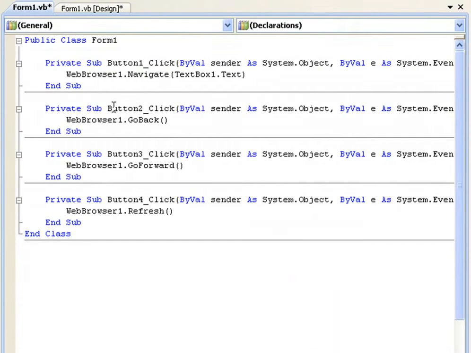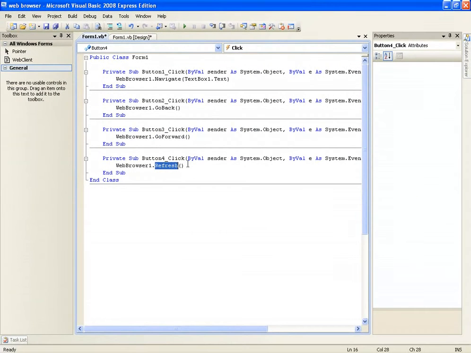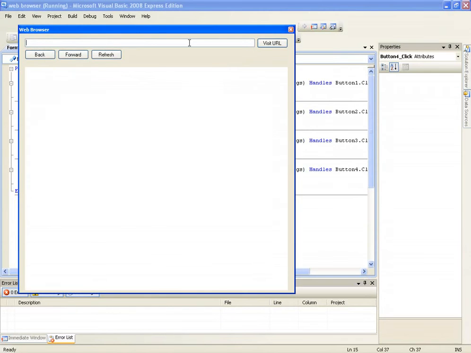So all this is doing is, clicking button 2, it's going to refresh the web browser. Button 2 is going to go back to the previous page in webbrowser1. Button 3 is going to go forward, and button 4 is going to refresh the page. So let's just test this out. First of all, we'll test out visiting the URL. So we'll go to google.com.